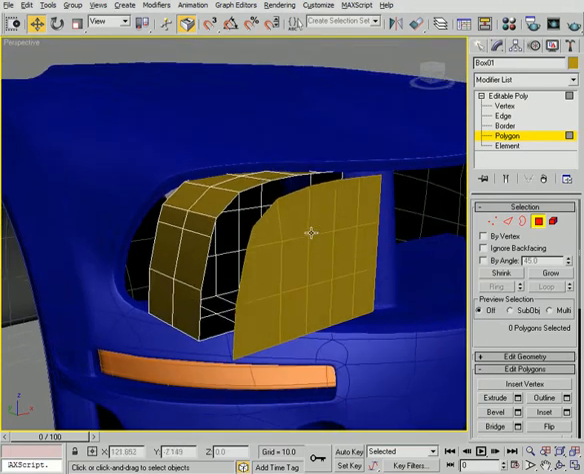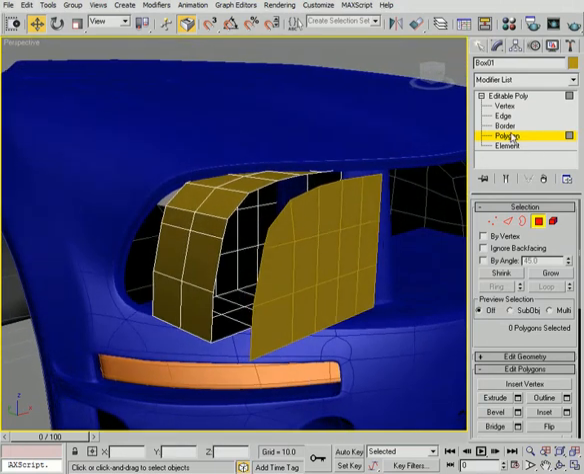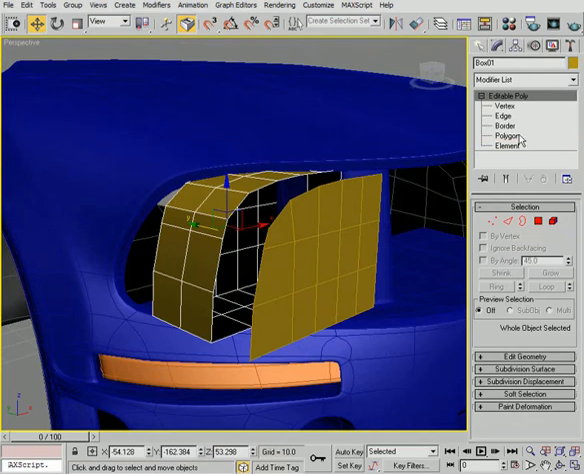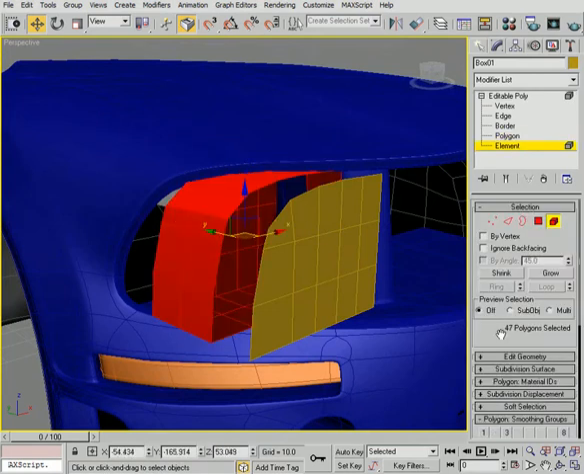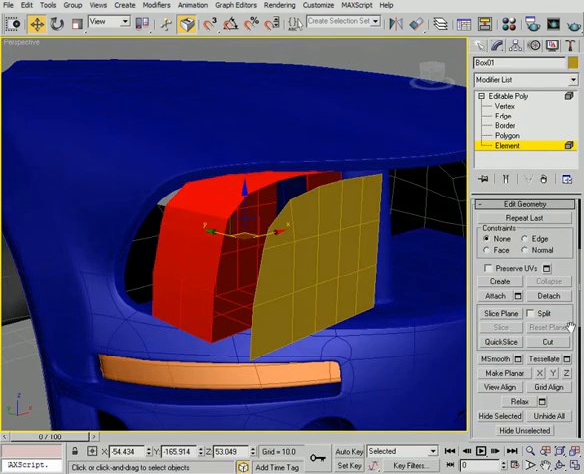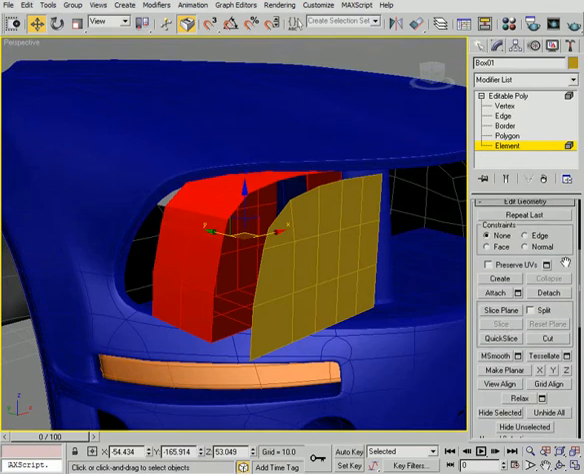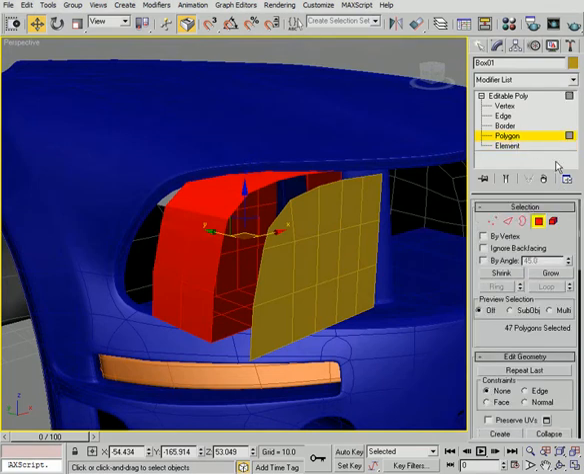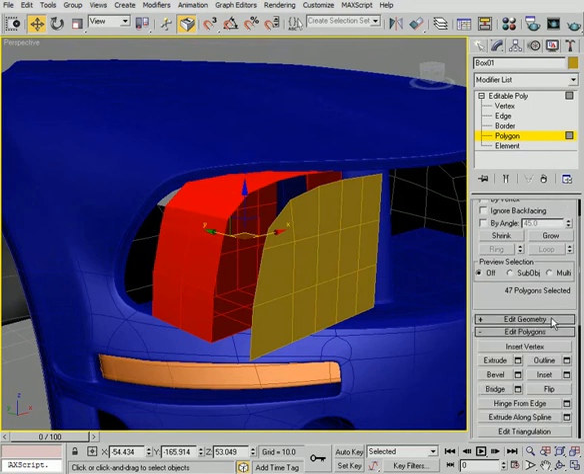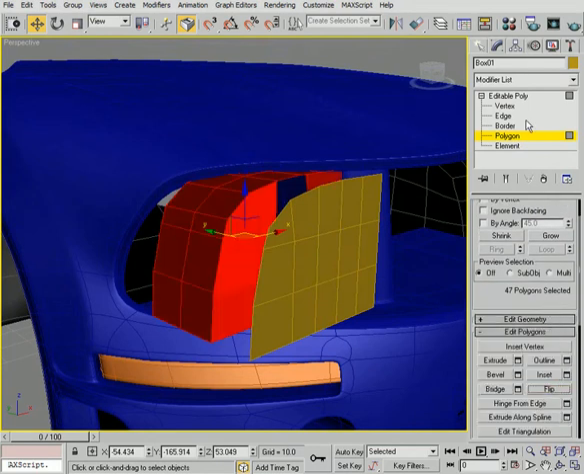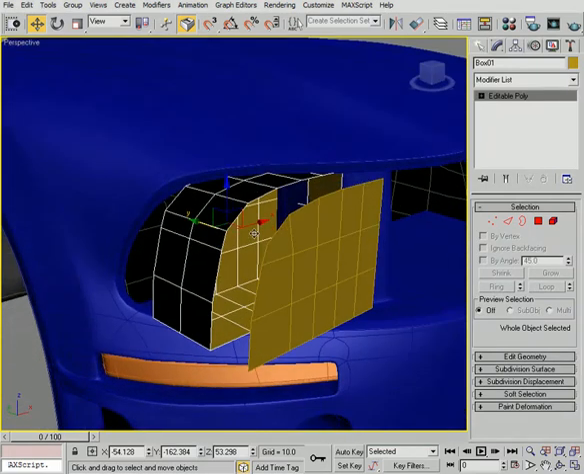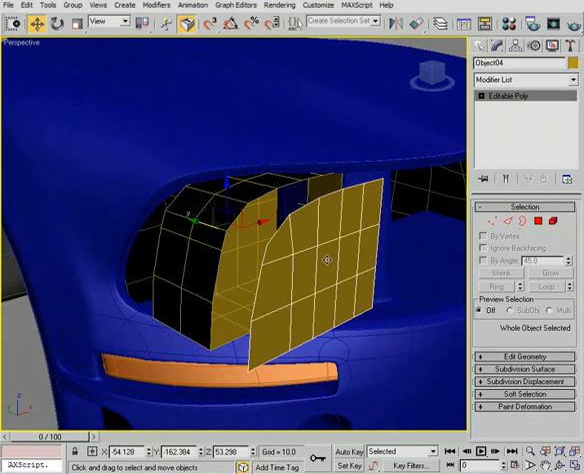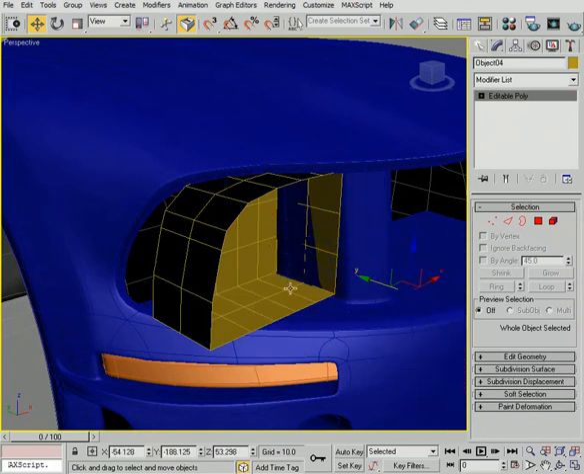Alright, so now what we can do is with this selected, we'll select all these polygons. We can select this element. Okay, and we want to go down to edit polygons, we want to change that to a polygon selection. And go to edit polygons, we want to flip those. Okay, and what that's going to do is flip those normals so that they're actually pointing inside now. Let's go ahead and move this guy out of the way for now.